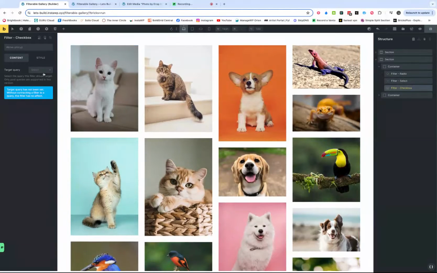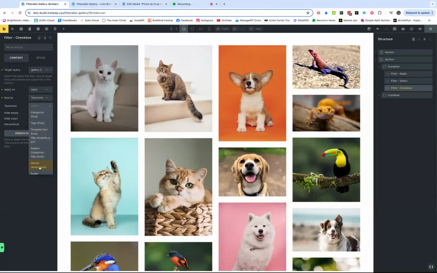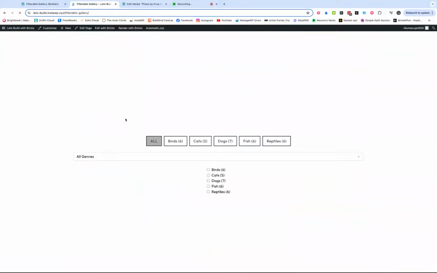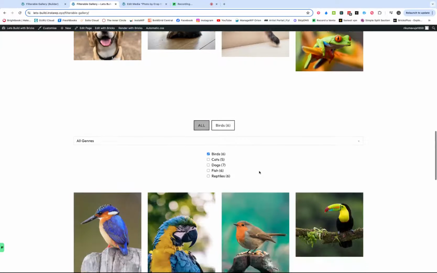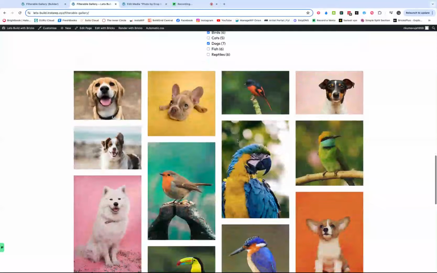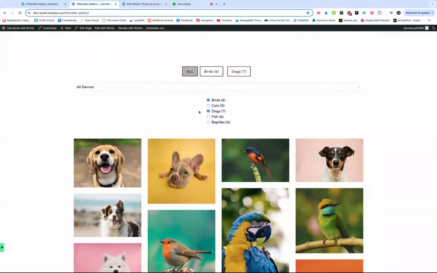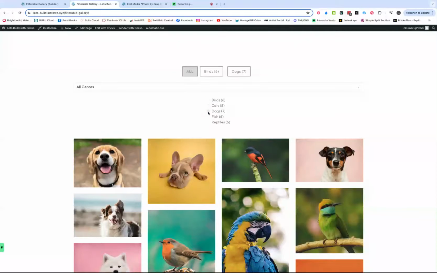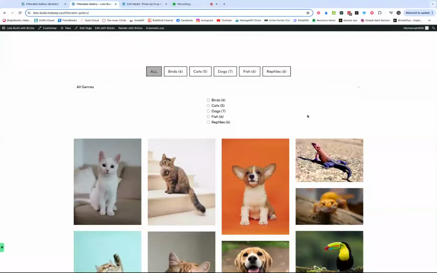So let's look at the checkbox. Let's target gallery 2. Apply on input. Source is taxonomy. The taxonomy is genres. Let's have a look at that on the front end. As you can see, checkbox, but the good thing with checkboxes is that you can select more than one. So you can have birds and dogs. So that could be pretty useful. Cats. Yep, that looks pretty good.